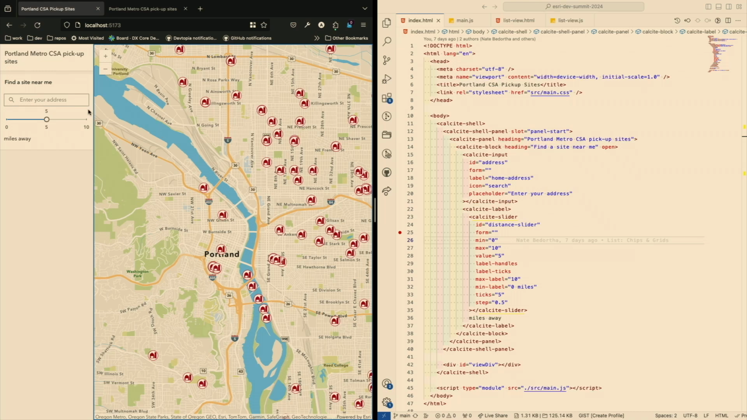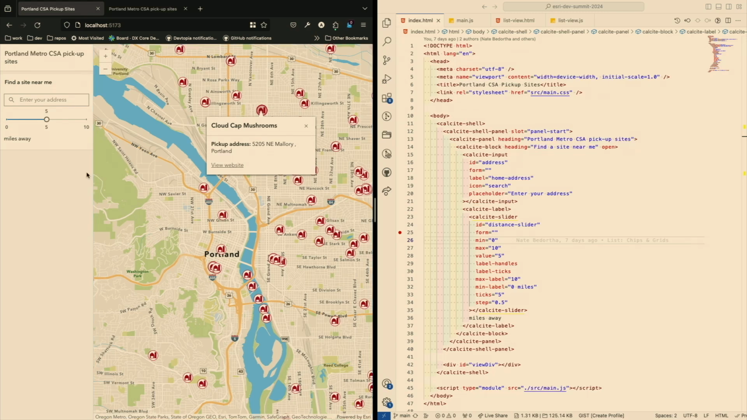So in the browser, you see that we have a base map. This is the community base map from the base map styles service. And you see point symbols that represent our CSA pickup sites layer. And if I click on a site, sorry, the Wi-Fi is a little delayed, we see the name of the farm and some information about the pickup site. And then on the left, we have a Calcite panel with our filtering UI, and that's using Calcite input and the Calcite slider components.